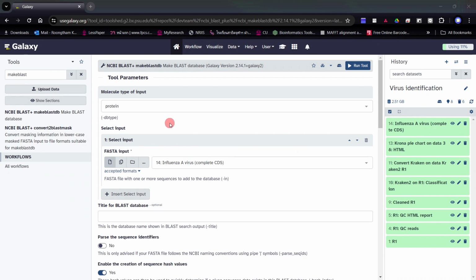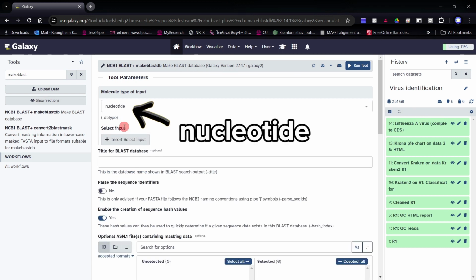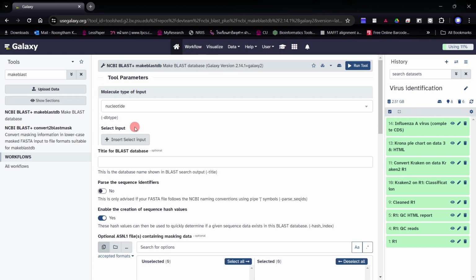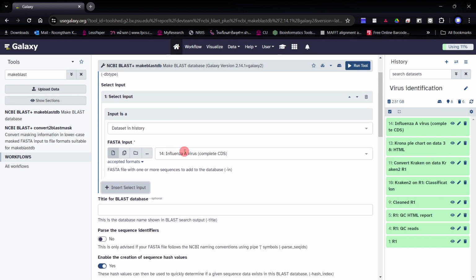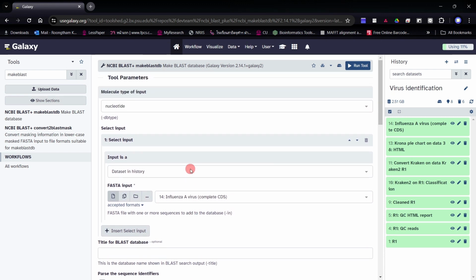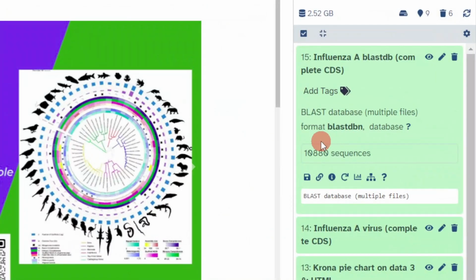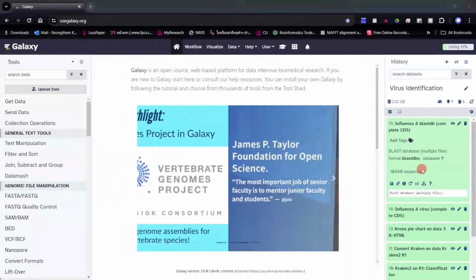First, you choose the type of database you want to create, either a protein or nucleotide database. In this tutorial, we are creating a nucleotide database. Then, in the Select Input section, select the input FASTA file that you want to convert into the BLAST database. You can use the program's default values for the other parameters. Now we are ready to run the program. When the program is finished, you will have a file with the format BLAST-DBN. The letter N in DBN is for nucleotide database.